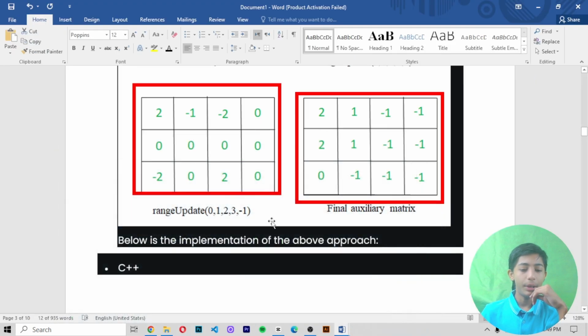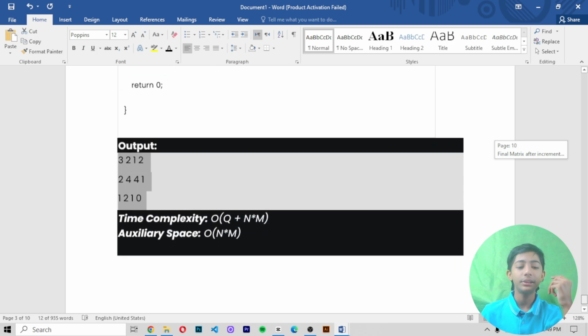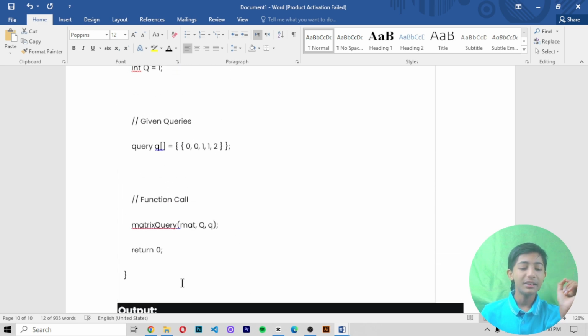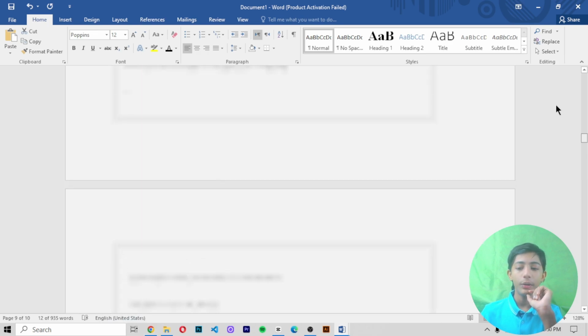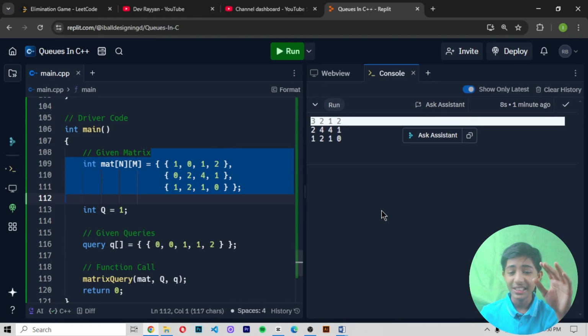This is the below implementation of the above approach. Here the time complexity is O(q + n * m), and the auxiliary space is O(n * m). In this example we use it. So here you can see it. In today's video I told you about the final matrix after incrementing a sub-matrix by k in the range given by q queries, and this chapter has ended very easily.